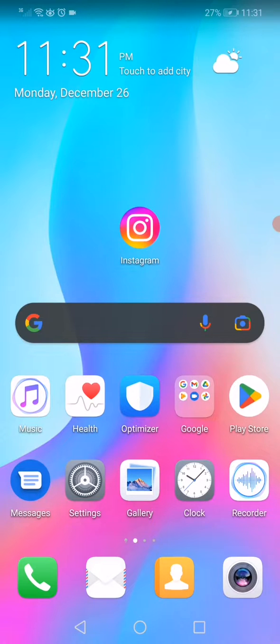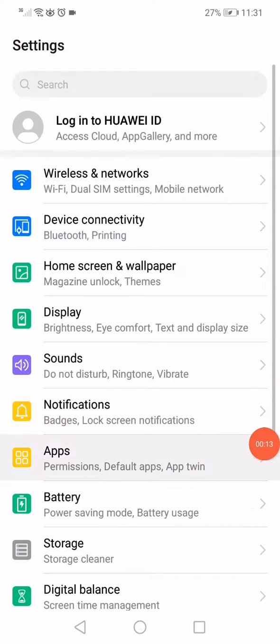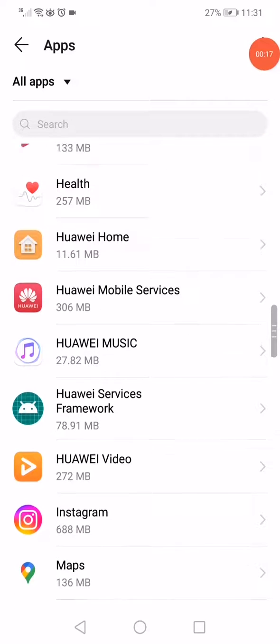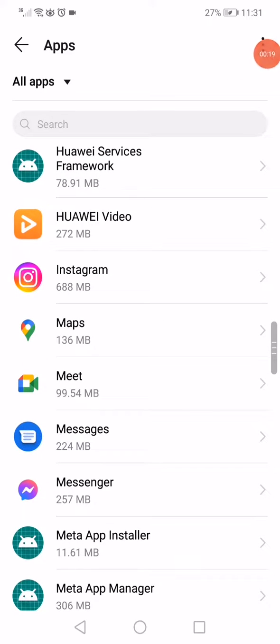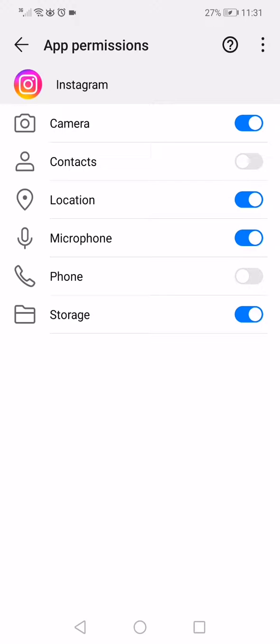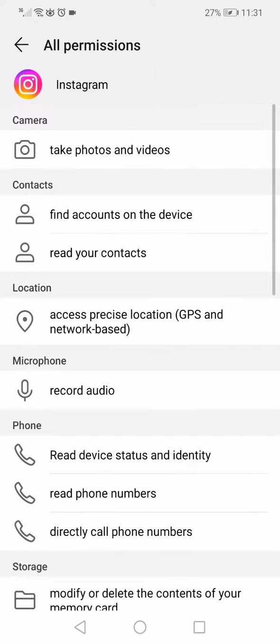All what you have to do is open the settings on your phone, open the apps manager, go to the apps and search for Instagram between all the apps that you have on your phone. Click on Instagram and click on this force stop option, then go to the permissions. Make sure that all the permissions are enabled like this.